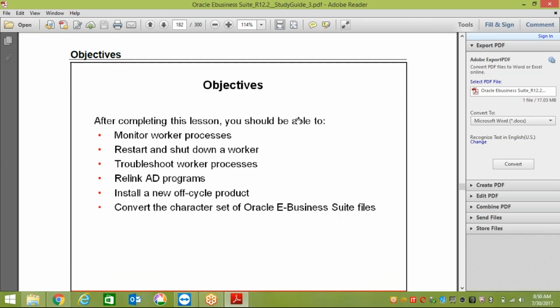After completing the session, you should be able to monitor worker progress, restart and shut down a worker, troubleshoot worker progress, relink the AD programs, install a new off-cycle product, and convert the character set. Here you would be discussing the first three topics, or you can continue also, it doesn't matter. There is a separate utility for these first three options, as we already discussed. That is called AD Controller, and the utility name is adctrl.